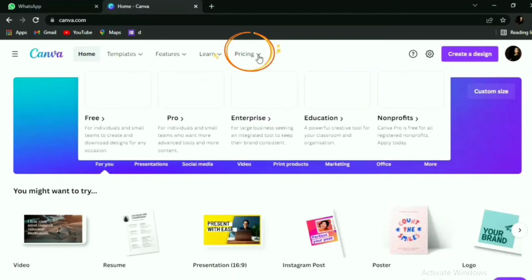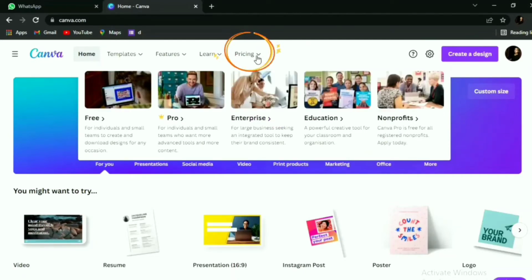And then Pricing. The function of this feature is for when we as users want to get the premium features provided by Canva by paying a fixed amount of money according to the features we will get.